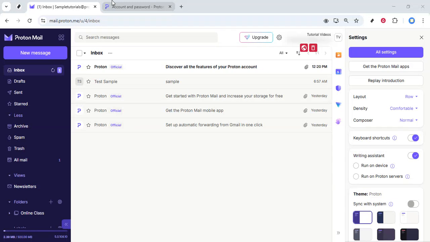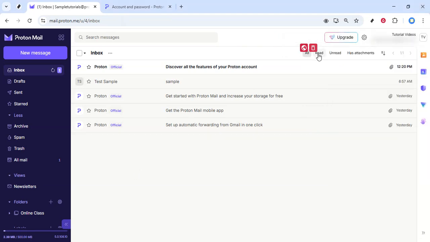In this video, you'll learn how to delete your Protonmail account step by step. We'll move through the process slowly and clearly so you know exactly what to expect before you permanently remove your account. By the end, you'll understand not only where to click, but also what this action means for your emails and data.